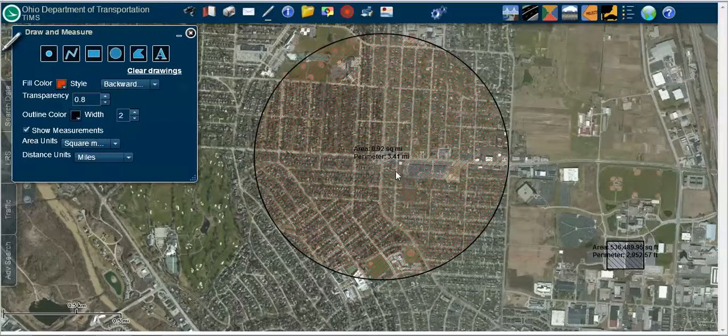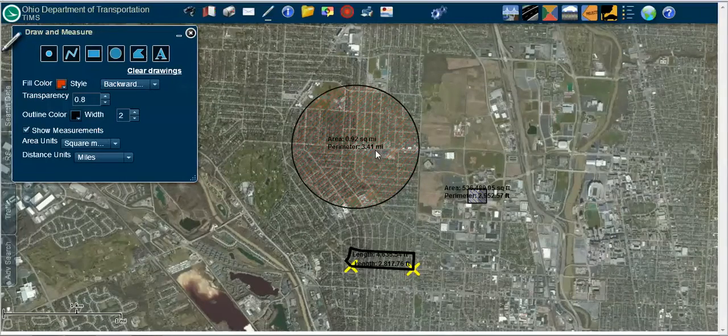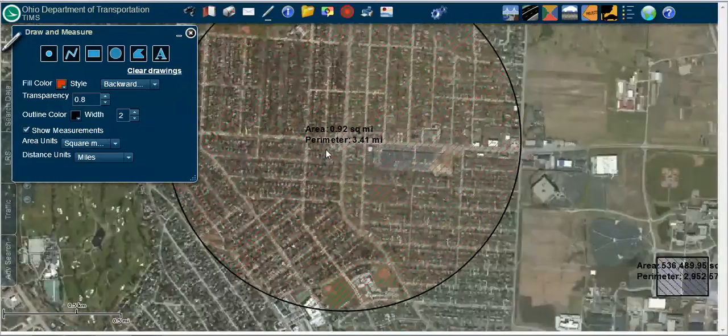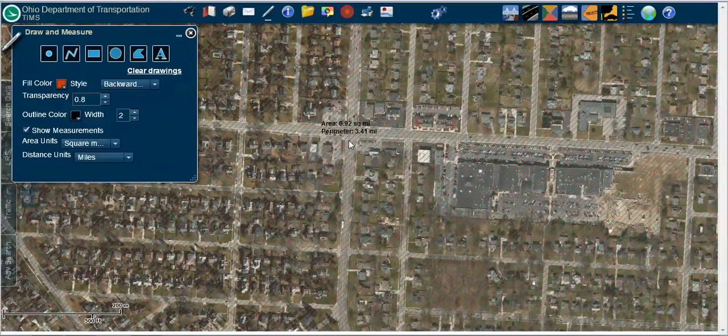So the area of this circle is 0.92 square miles, about 1 full mile, that'll be impacted by this light. So there are many different studies that can be analyzed with this type of circle drawing, but a lot of them are very useful for impact studies.